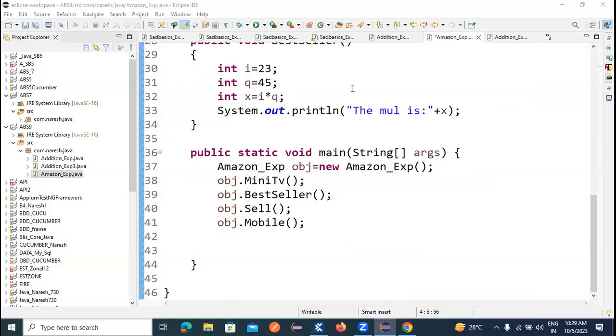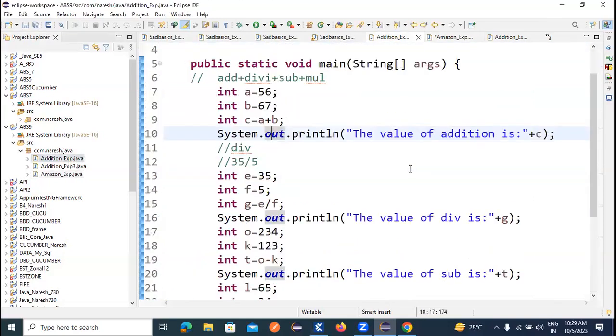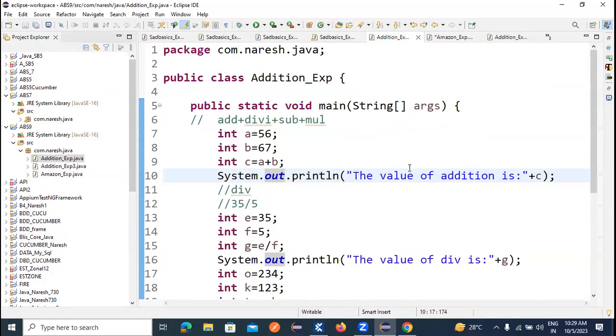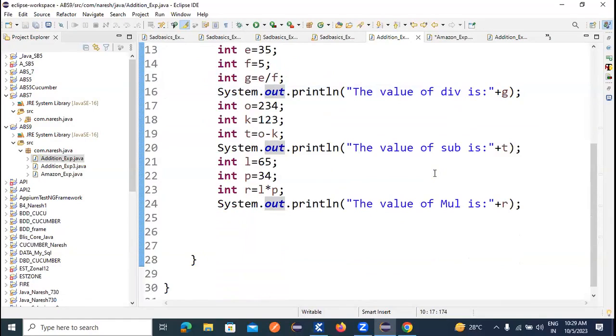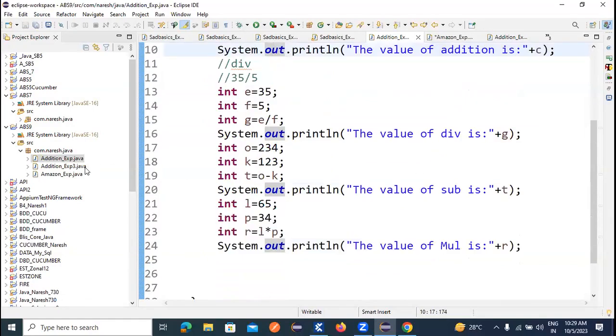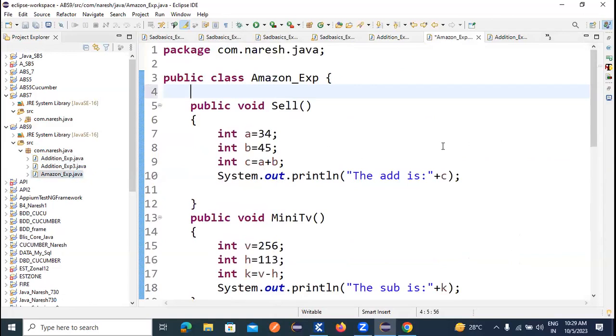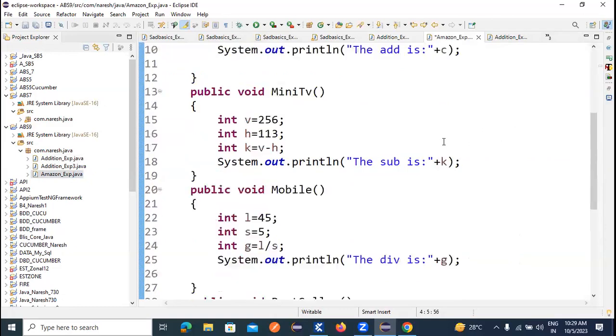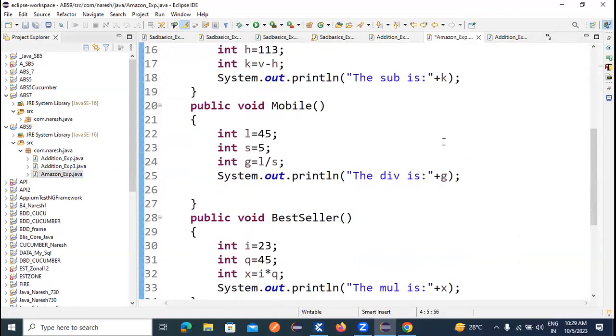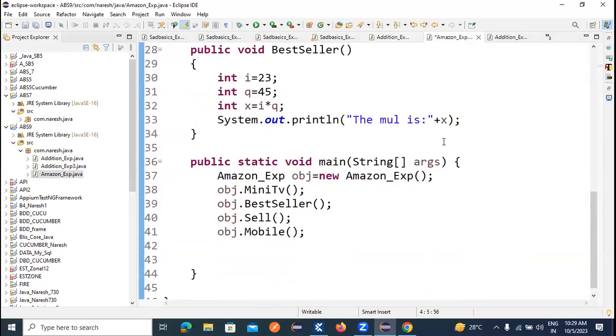I will show you one more time. Online guys, this is type 1. This is type 2. And this is type 3.